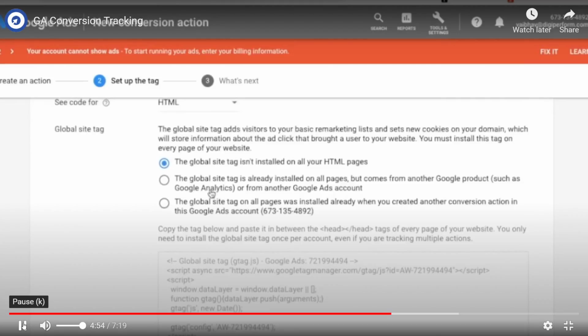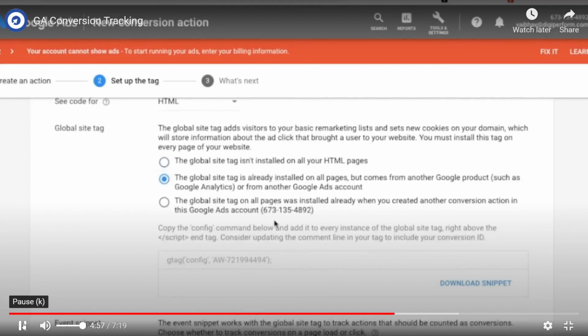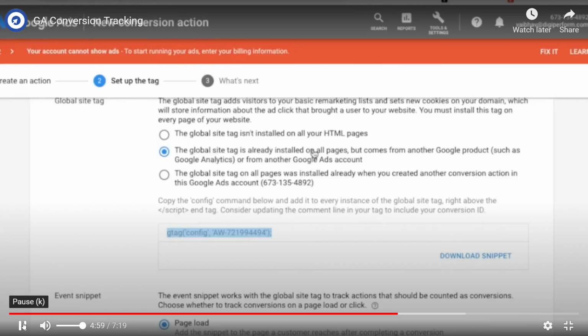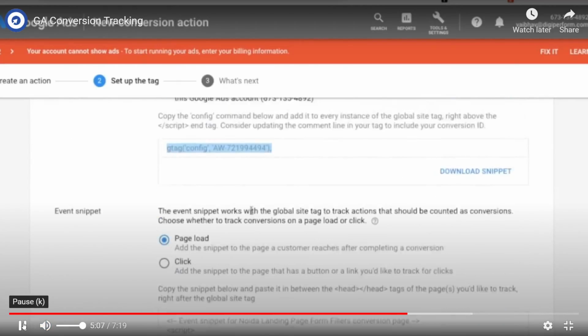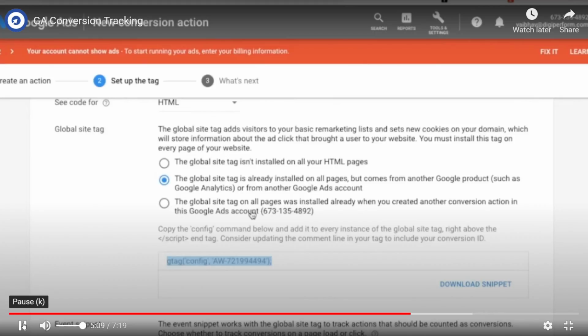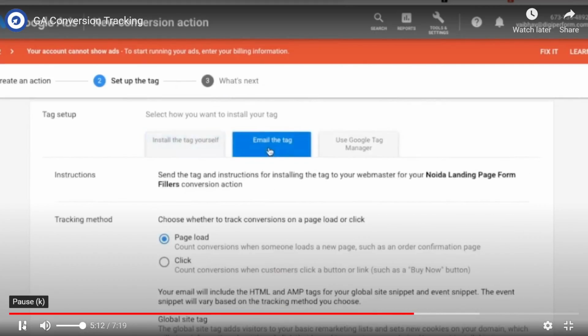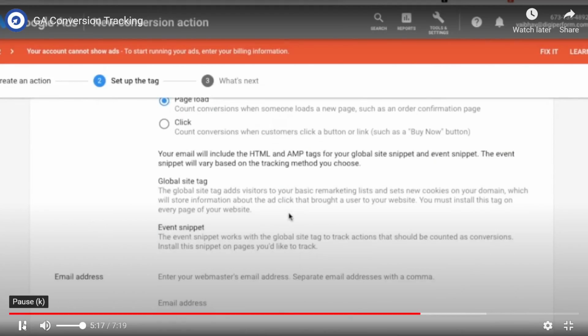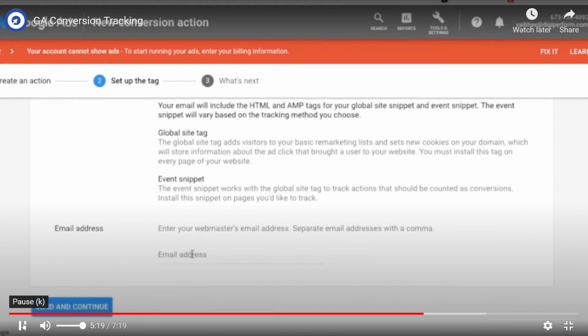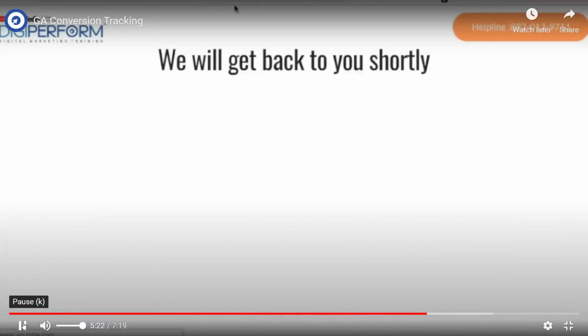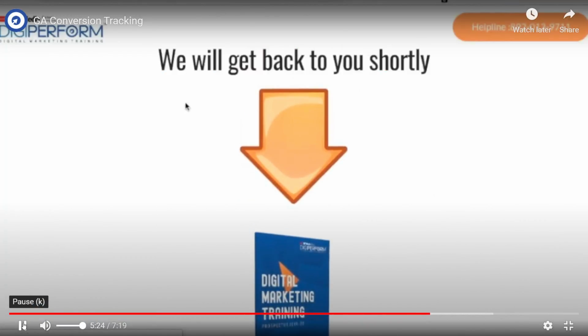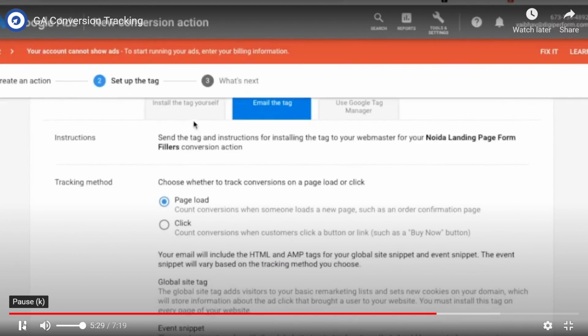So this is the global site tag. This can be copied from here. If you're having multiple Google AdWords accounts, you can just copy this particular part. If you do not want to do it yourself, you can get this tag emailed, alright, just give your email ID and it'll be sent to you. Now this is my thank you page. This is where the code needs to be, alright. So I'll just show you.